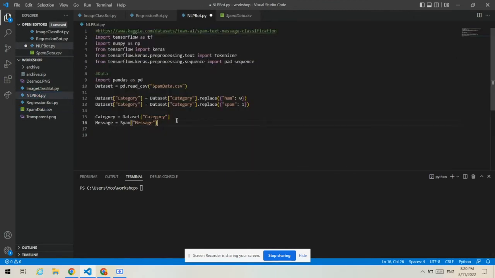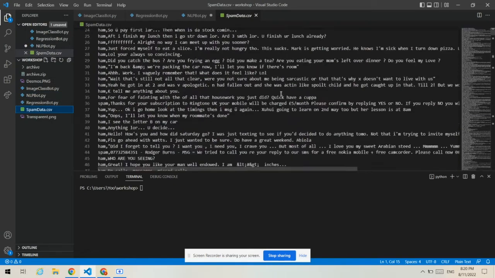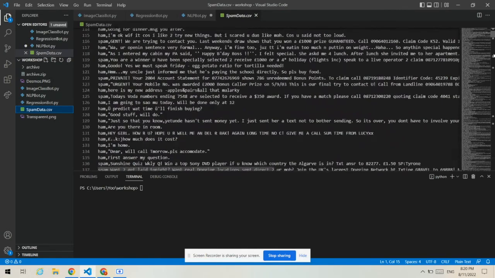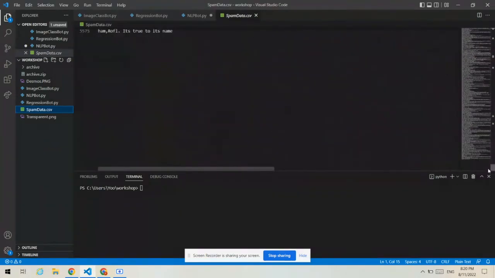If we do that, we also need to split our training sentences from our testing sentences so that we can evaluate our model later. We can see that this has around 5,000 rows if you scroll down a little bit more. So we will split the training sentences into the first 5,000, while the others are going to be used for testing.